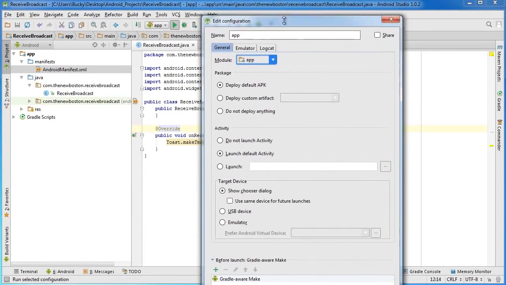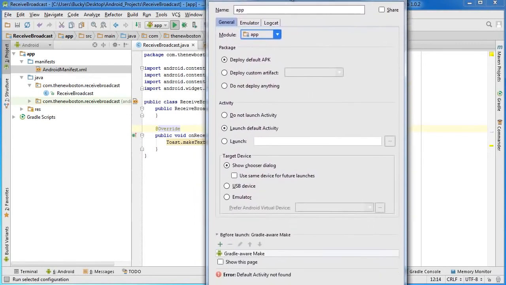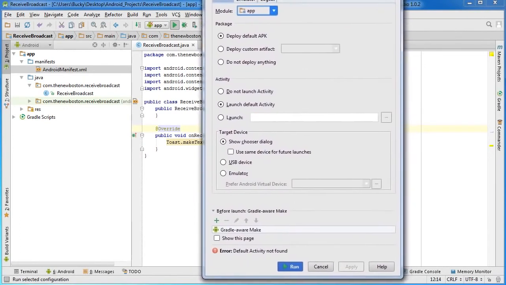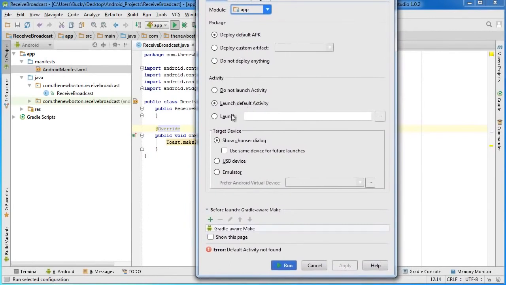And whenever we run this, check it out. I don't know if you guys can see, but one thing I want to make sure you do is click launch default activity. You see how this is default? Well, we don't want to launch this at all because this is just a listener. It doesn't have any screen associated with it or anything like that. So we're going to click do not launch activity and then click run.